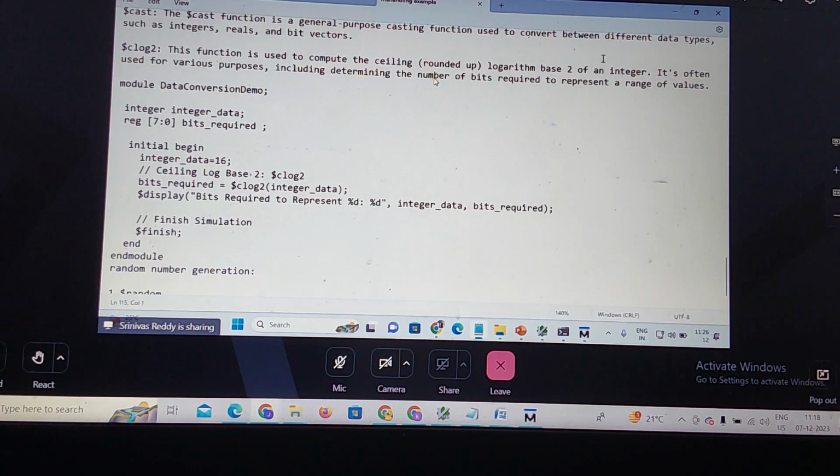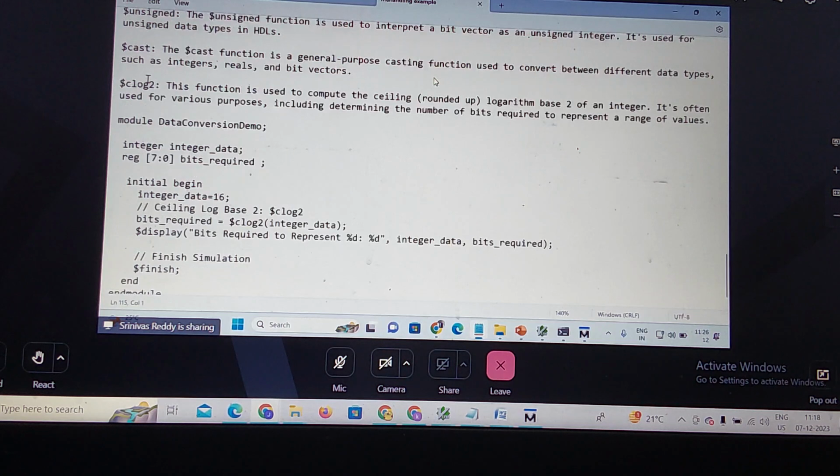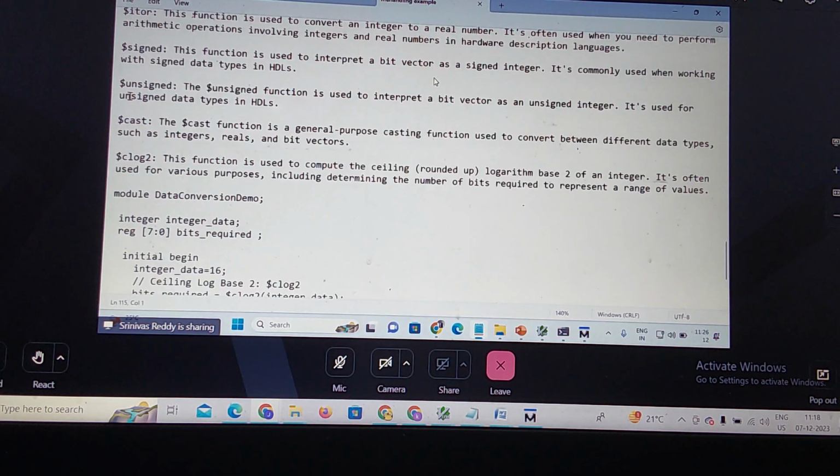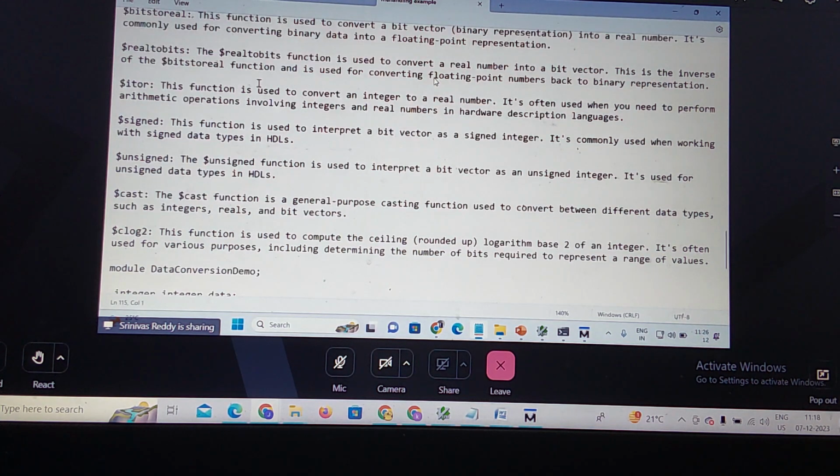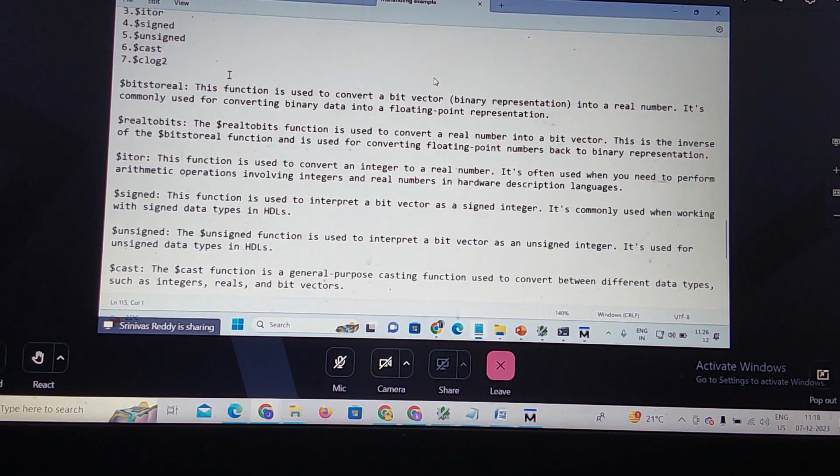Like that, you can see $cast, $unsigned, $signed, $itor. I have listed a few regarding data conversions, like integer to real, those kinds of system task functions. Okay. One point I want to highlight here.